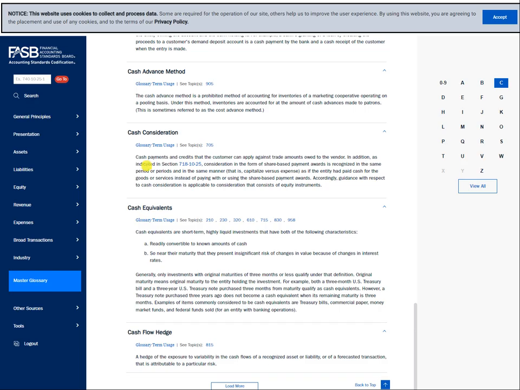For example, we put in C and want to know what is cash equivalents, and here is the definition of cash equivalents. And if you are interested, you can go through those topics. What cash equivalents has been covered? This topic is covered in 230-10, and those are the topics that cover cash equivalents.